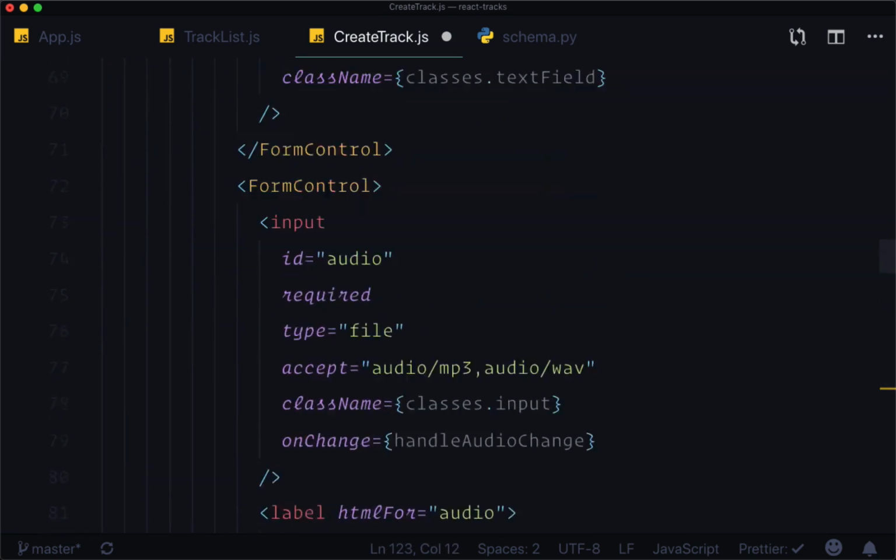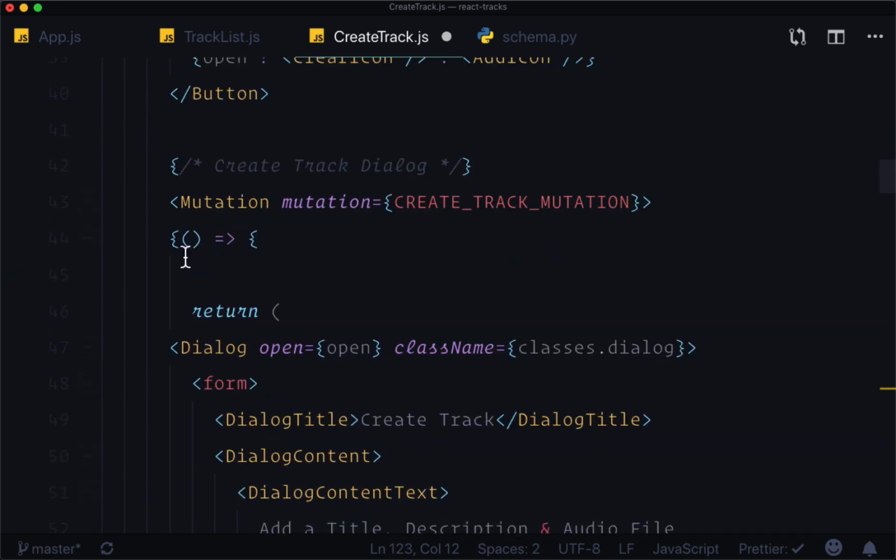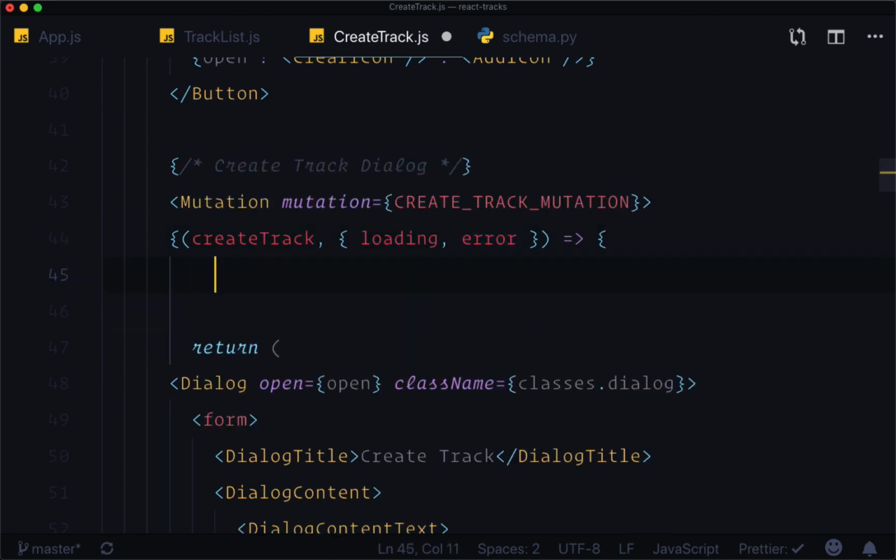Now if we head back to the render props function, we can grab the mutation function itself, createTrack, and then from the second parameter we can destructure loading and error. We won't need to use the loading value for reasons I'll discuss in just a second, but we will need the error just in case there's an error with this mutation.